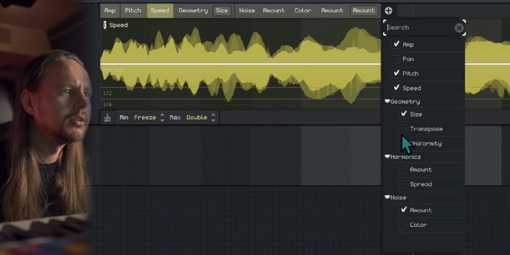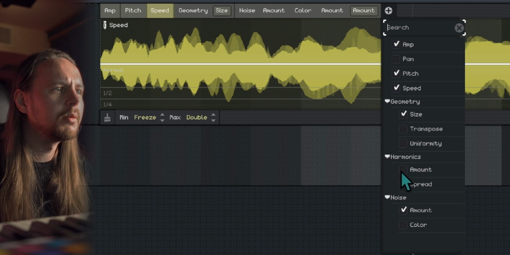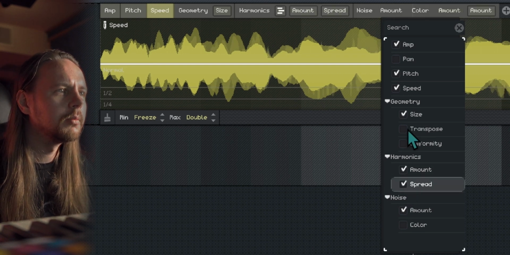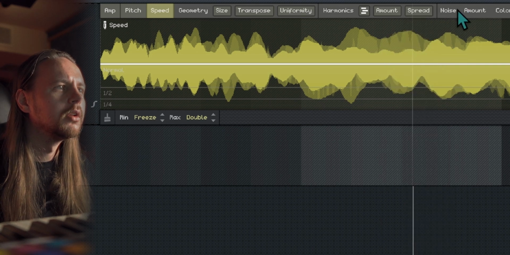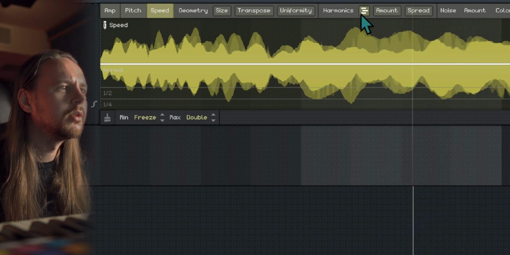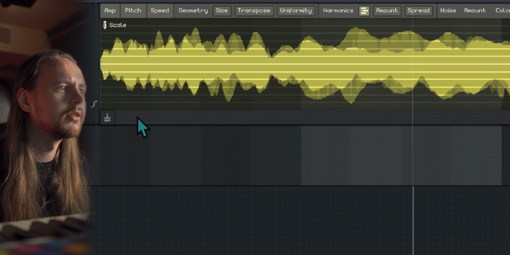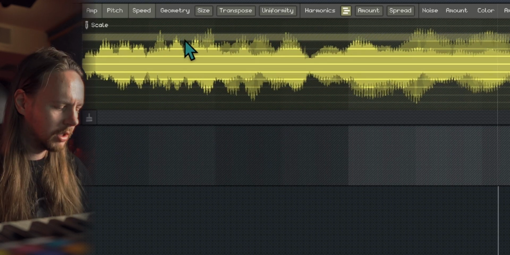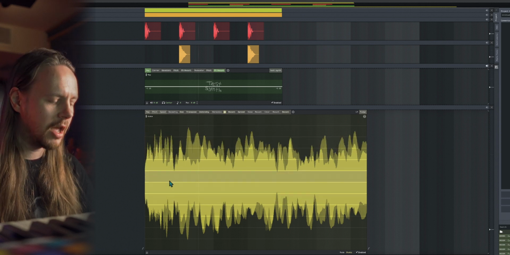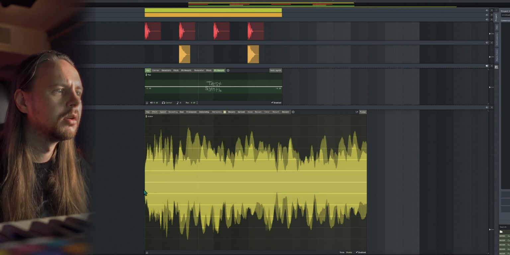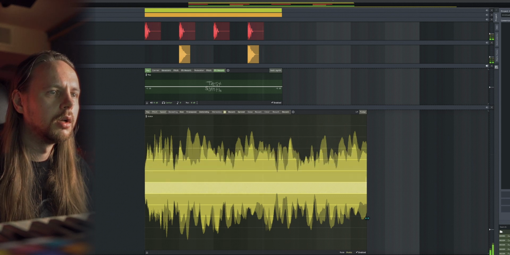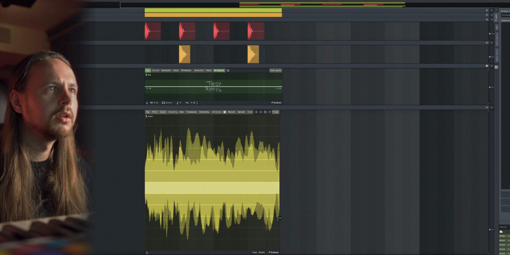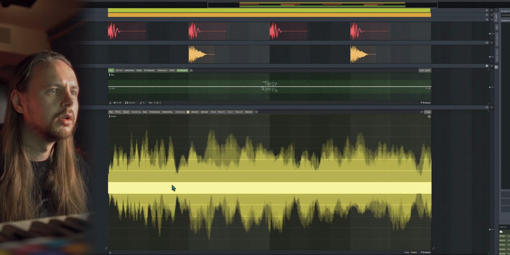But let's put in these. You get harmonics, transpose, uniformity, all these other things. So what the heck does harmonics do? Oh, well, see, look at this. Make this bigger. I think if I press F, it makes it bigger. Let me drag this end here so it's at the end of the loop.